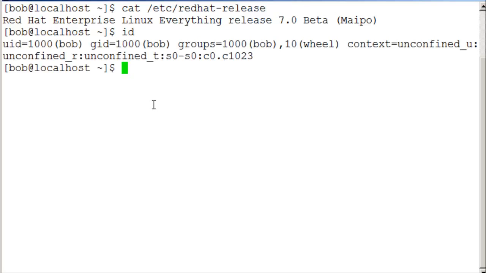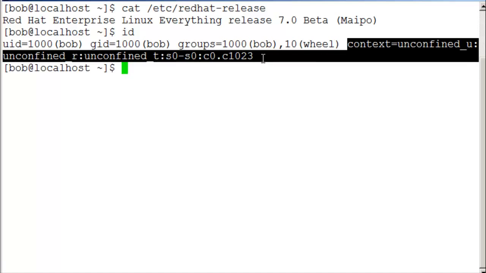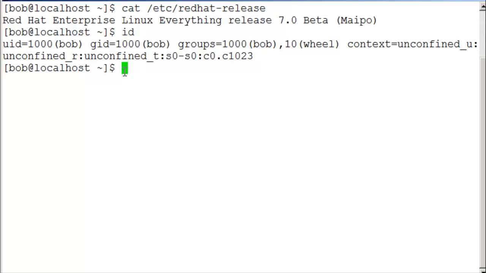The first thing that we're going to do is take a look at the id command, and we can see that we've got the user Bob, and he is in the wheel group. He was made an administrator during the install. The rest of the information is really showing his SELinux context, which shows as being unconfined.